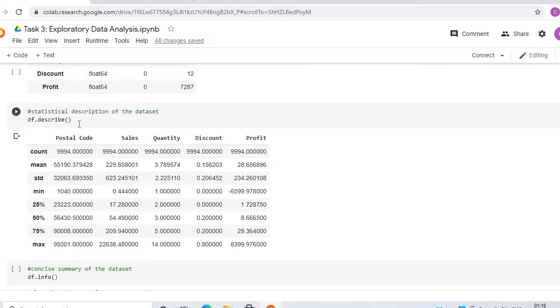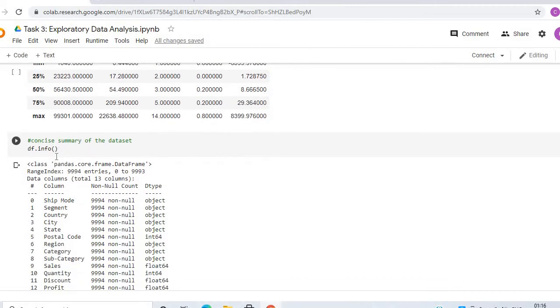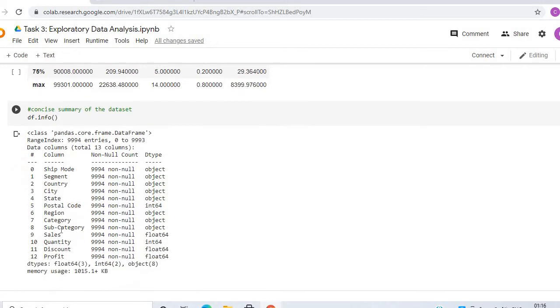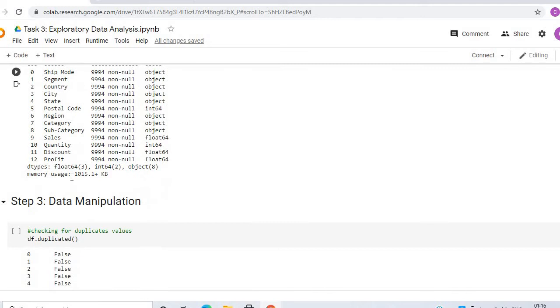The .describe function returns the statistical description of the dataset, like we can see count, mean, standard deviation, the different percentiles, max, and so on. The .info function prints information about a data frame, including the index data type, column names, non-null values, data types, range index, memory usage, and so on.